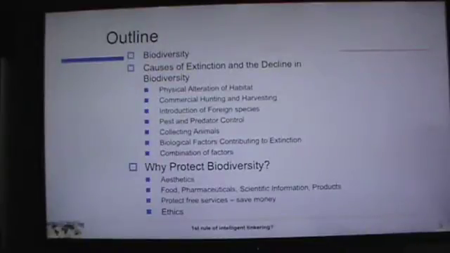The physical alteration of habitat. We'll go through this whole HIPCO thing, describe what exactly that acronym means. Commercial hunting and harvesting, introduction of foreign species, pests and predator control, collecting animals, biological factors contributing to extinction, and a combination of factors that actually work together.